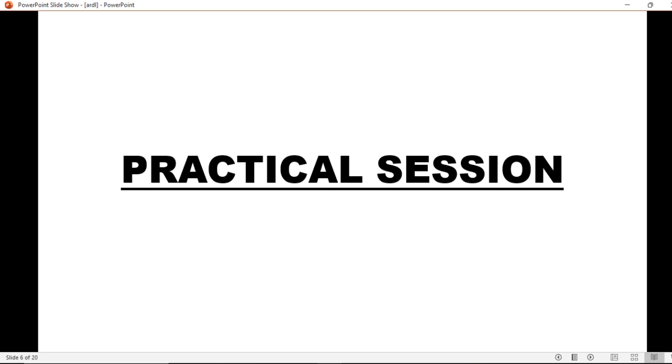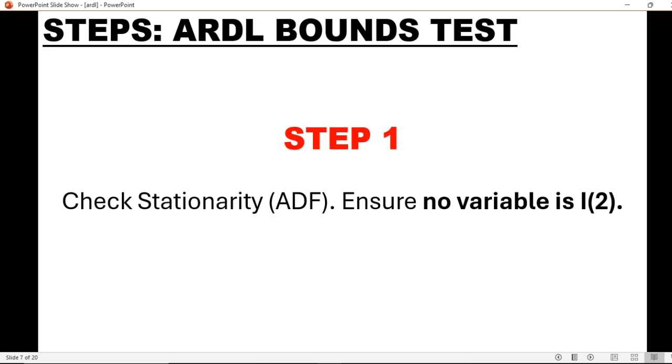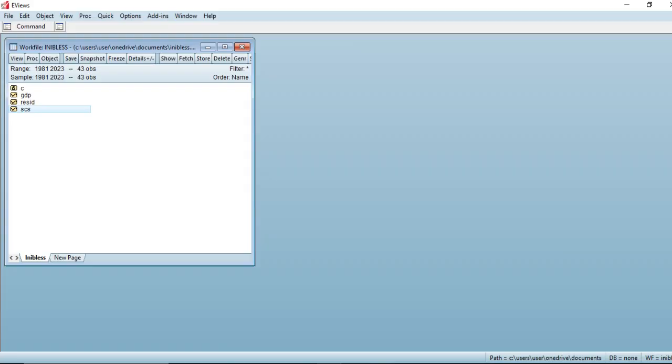Now we'll go into the practical session. We'll go step by step. Please follow through. The first step is to check stationarity using the ADF, and we need to ensure that no variable is stationary at I(2). We can go to our EViews. Now we're working on GDP and government expenditure on social and community service.